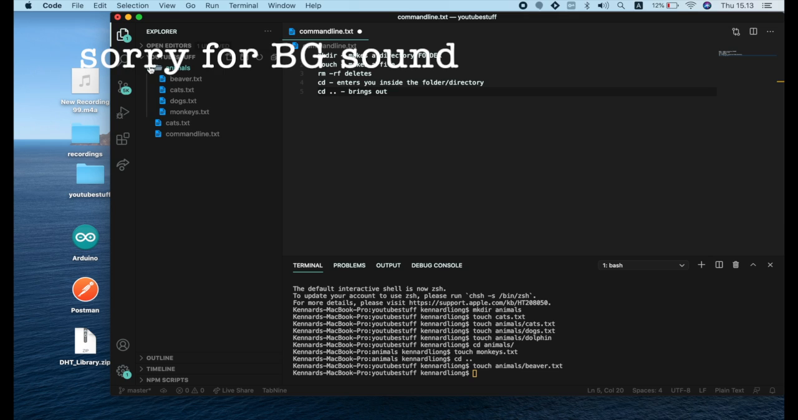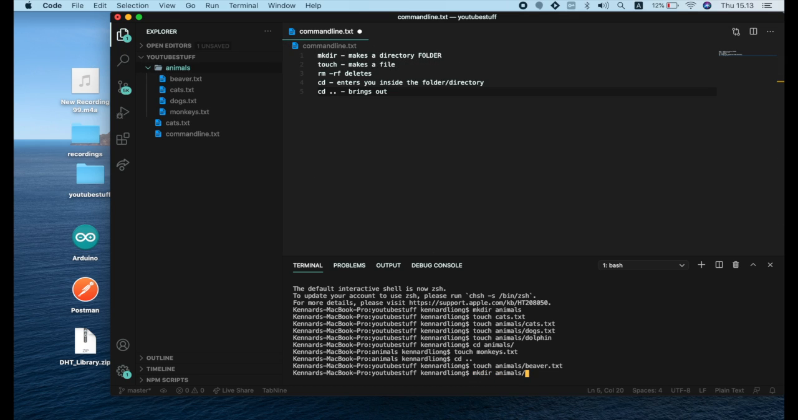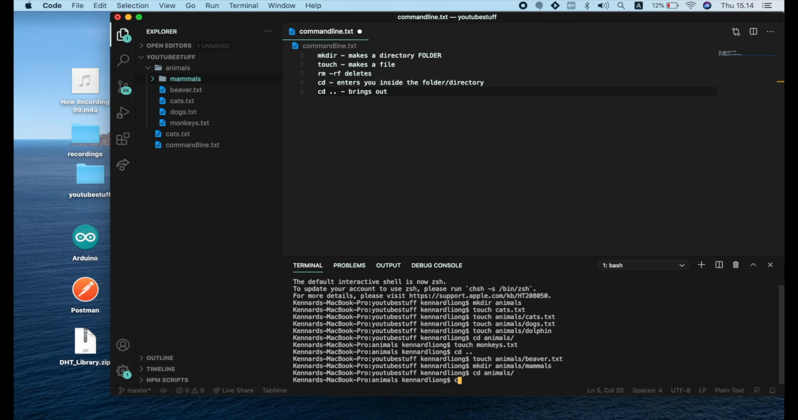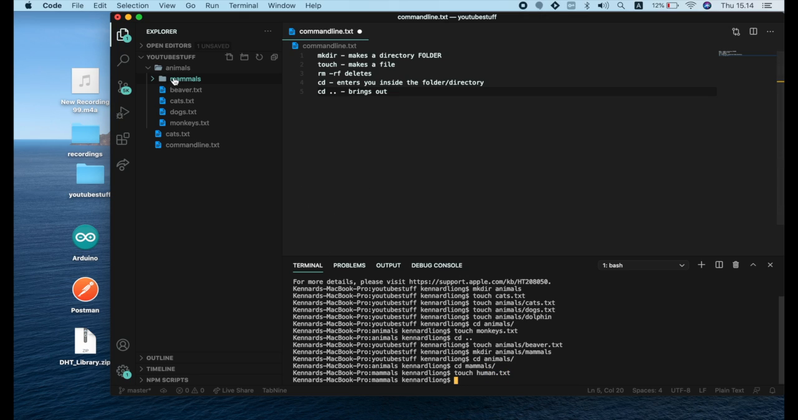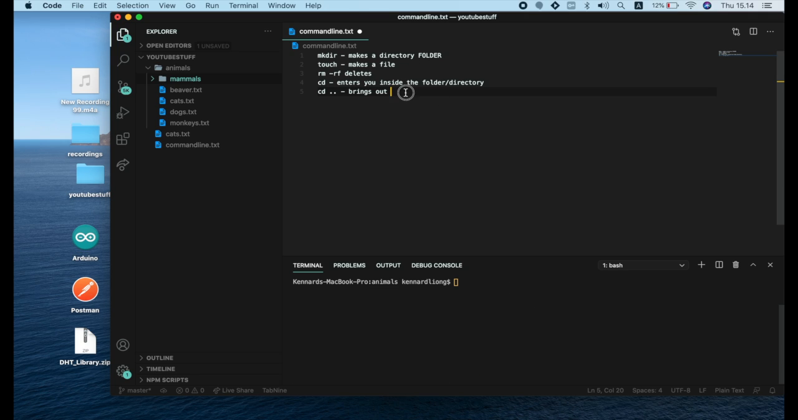So if you make a folder inside animals, mkdir mammals, now if you cd inside animals and you cd inside mammals, now you're inside the mammals directory, and you can make stuff inside it, like human.txt, but it's made inside the mammals directory. And if you cd dot dot, you're back in the animals directory, not the YouTube stuff directory, because you're back in the previous directory. So clear, that's our function clear, which cleans out the terminal, the command line.